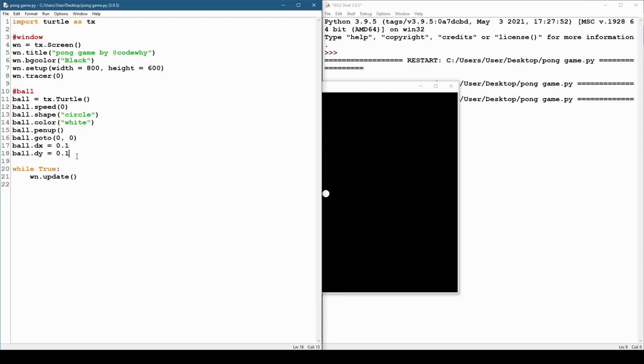So now I'm going to create the ball moving mechanics. Move ball. So ball.setx(ball.xcor() + ball.dx). The xcor method will get the ball's current x coordinate, which will be 0 at this point, and then I'm adding the dx. That means whichever direction I want to move in the x direction will be put over here.